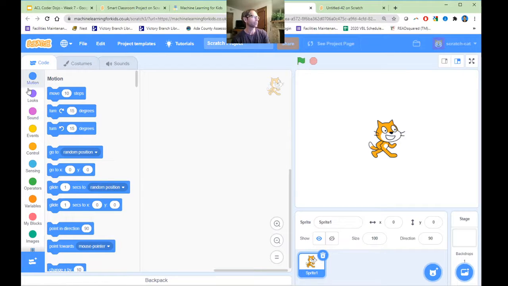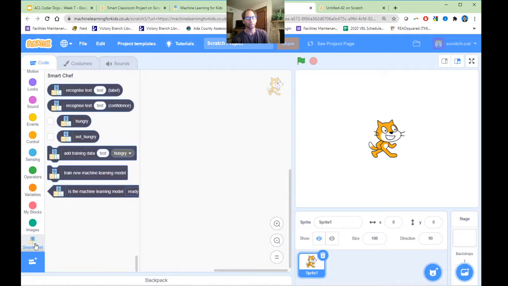So what we want to do is go over to the code blocks and go down below here, and you'll notice the very bottom underneath the images button there's a Smart Chef block button there. And there are the new blocks of code that were created from the machine learning from kids and the machine learning that we did to teach the computer. Okay, so now let's go ahead and set this up, and I'll show you how this is a better way to do machine learning in Scratch.